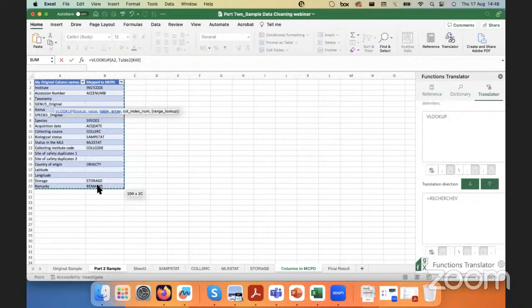And while you are still there, click on comma, space. Now you have to enter the third variable, which is in this table array, where is the match located? Which column number? Is it column number 1 that you want to return or column number 2? In this case, I want Excel to look up in this column and return the second one. I want Excel to return the mapped values to MCPD. So that's where I indicate the number 2 here in the functions bar.